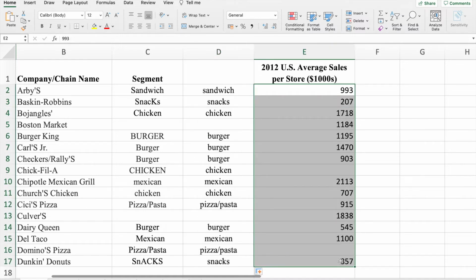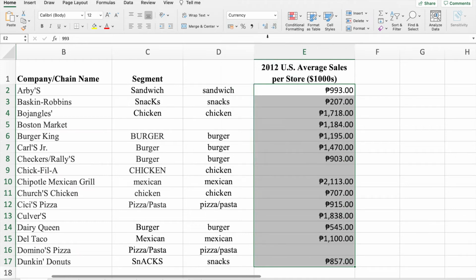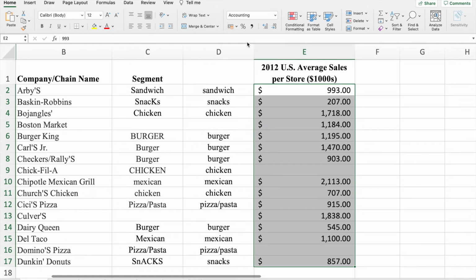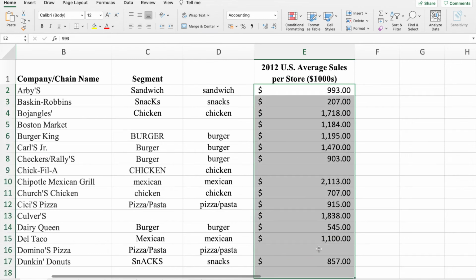So what about currency? So we click here in the general part, we'll select currency. But I have peso here, so we change it by clicking the money part here and we select dollars. And that's how we write in currency values.